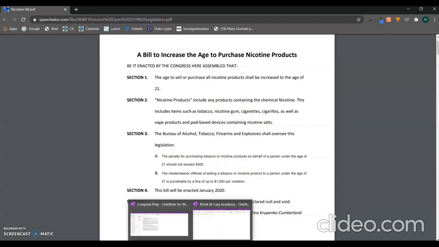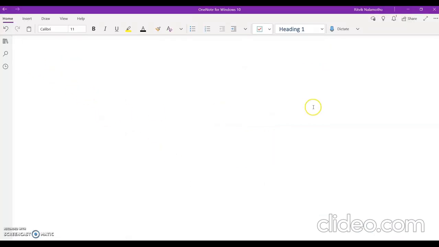So we can start off going to our pad and then starting to write out a speech.